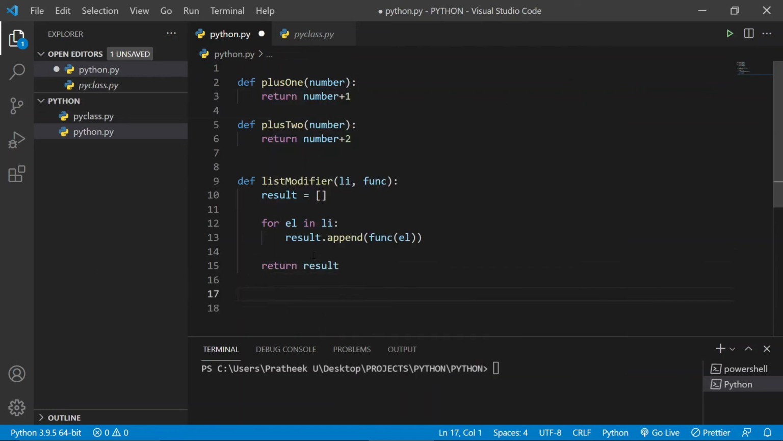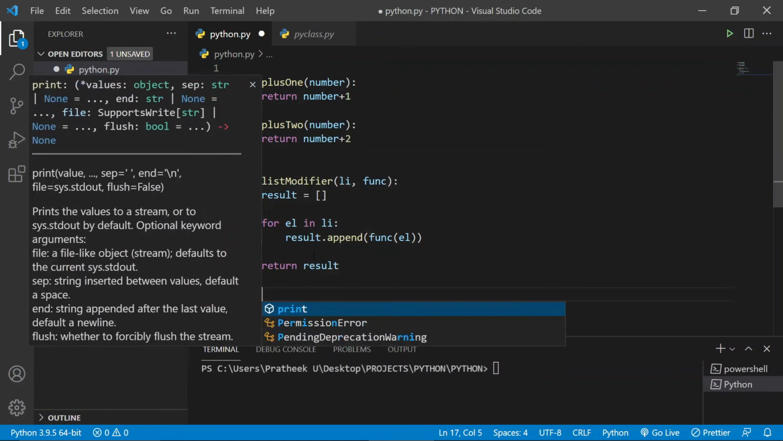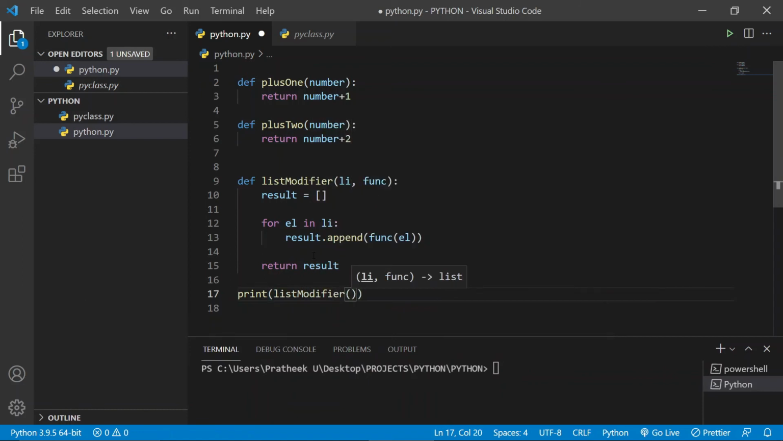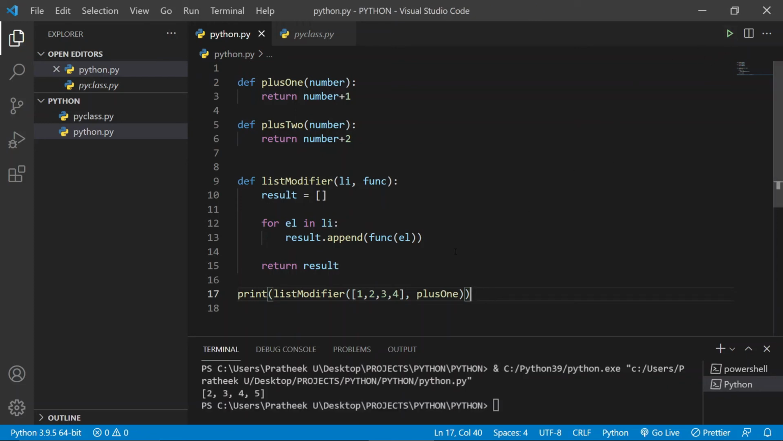Now let's actually make use of the function that we wrote above. Let me print out list modifier of, now the first is the list that we're going to pass. Let's pass 1 2 3 4, and the function that we're going to pass as the argument. So let's pass +1 as the argument. Let me copy that and paste it over here. Now if I go ahead and run this, you will notice that the current list is 1 2 3 4, and if I run, you would see the resultant list is 2 3 4 5.